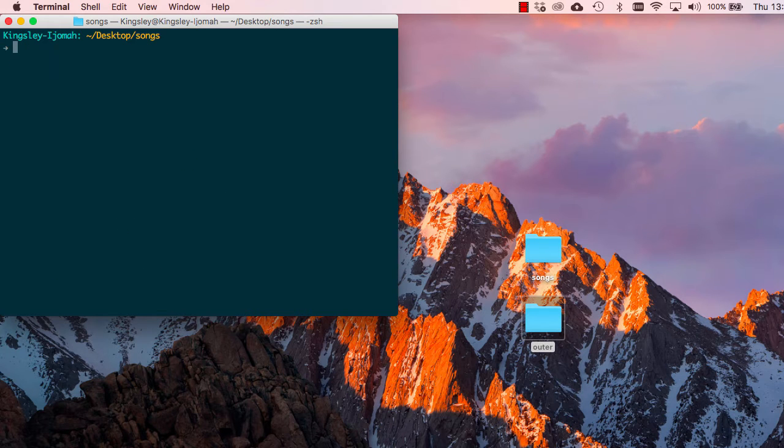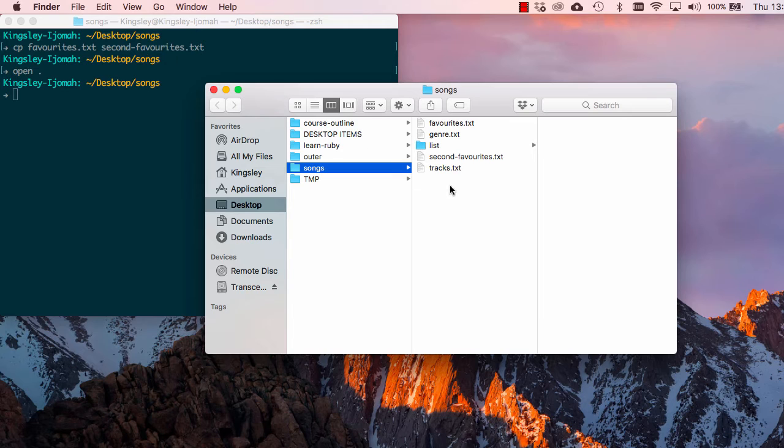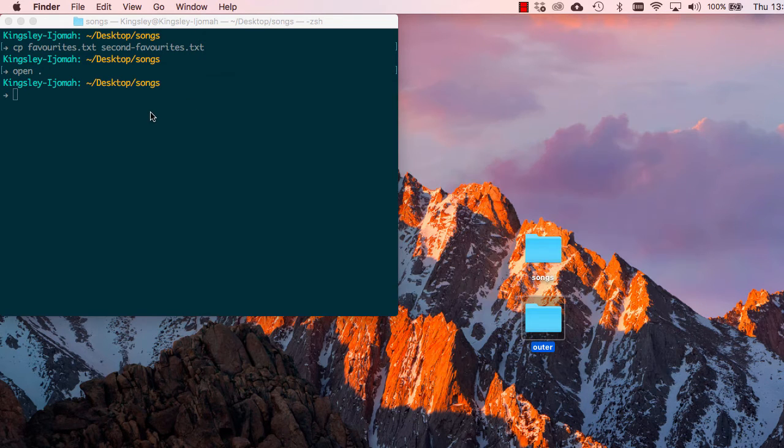All right, so let's clear what we've done so far, and now let's see how to copy a file and make a duplicate of it. In this case, I want to copy favorites and duplicate that file so it has another file called second favorites.txt. Now that is done. If we say open dot, we can see here that we have our second favorites.txt, and the original one is still in the same folder. So that's how you can duplicate a file using the terminal.